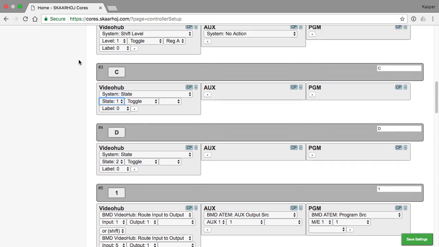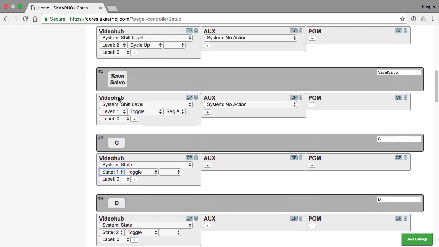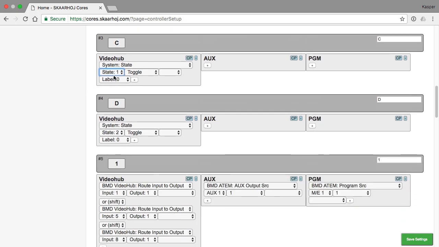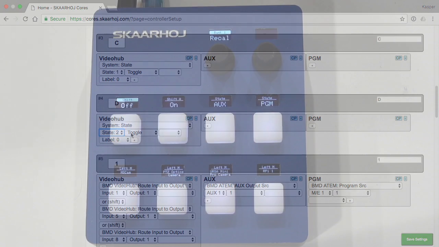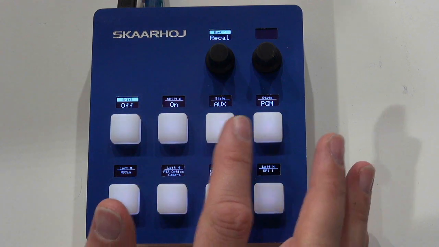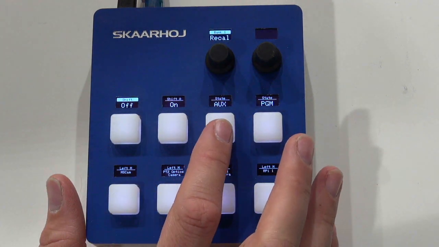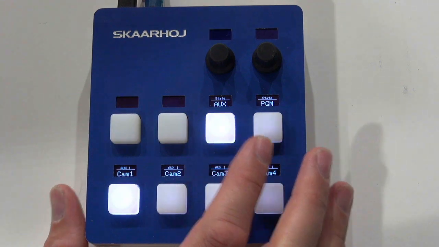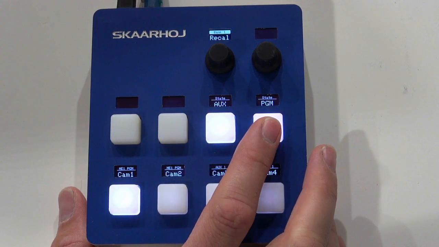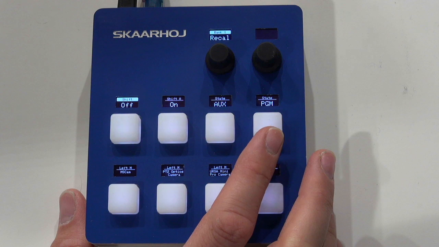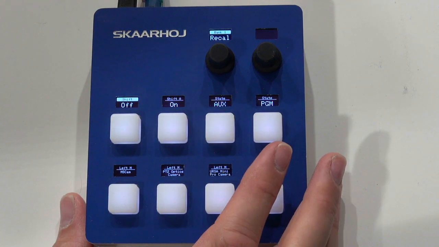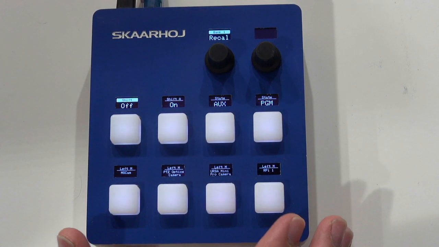I could do that in the same manner I just did it for shift levels by cycling up, but instead I added a second key that simply sets state number 2, and that's the toggle switch as well. So in other words, I now have two keys, these two keys, where this one will set the auxiliary state, this one will set the program state, and when I press them again, they fall back to the default state, which was the video hub routing.